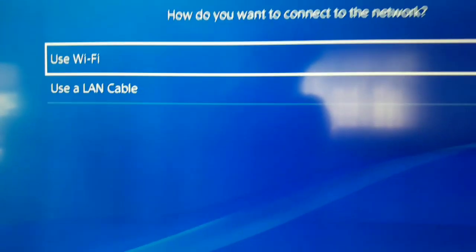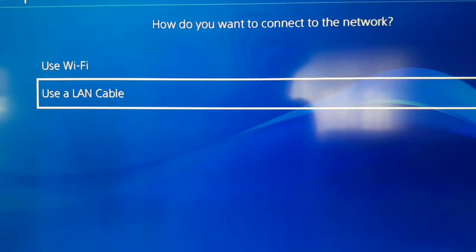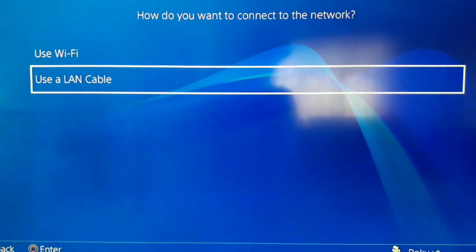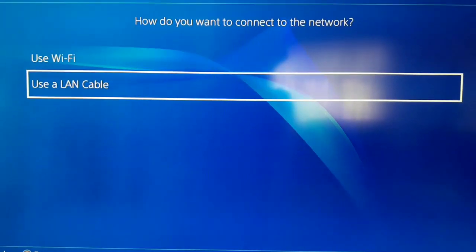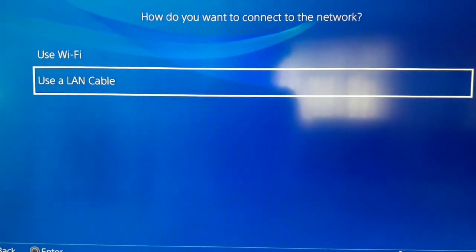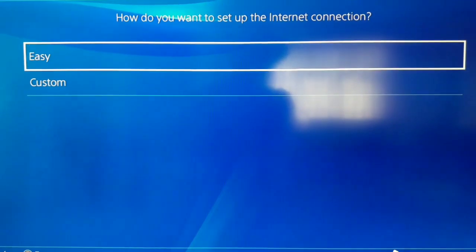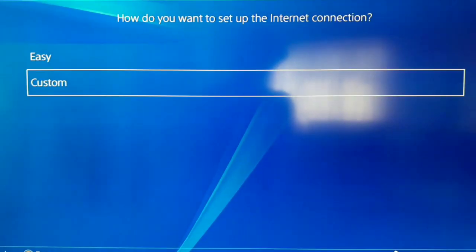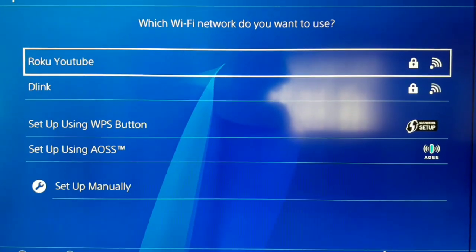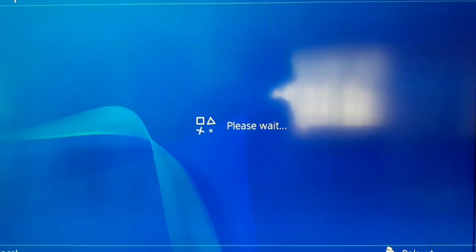The first thing you should do to get a better speed is use a LAN cable. A LAN cable for online games like Fortnite is very good. You can get a lower ping and you can get a better speed with a LAN cable. But in this video I'm going to use Wi-Fi guys, because I don't have a LAN cable now. And after that select custom. Now just select your network guys, and wait.